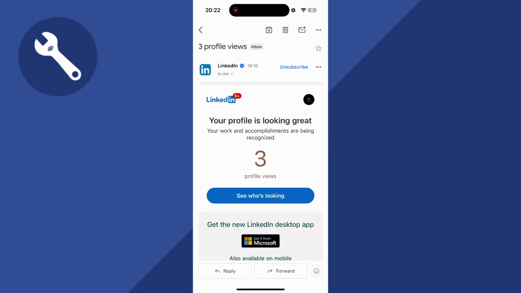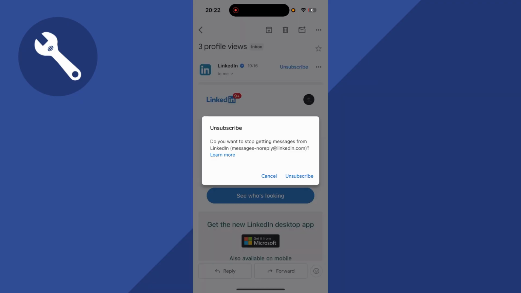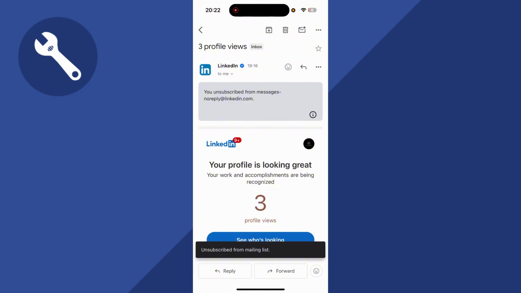Now, if it's email notifications that you keep getting and you want to stop these email notifications, then you can always click on the email like this, and you should see an unsubscribe button at the top of this email. If you go and click on this, you can just press unsubscribe, and that's going to stop any further emails from LinkedIn.